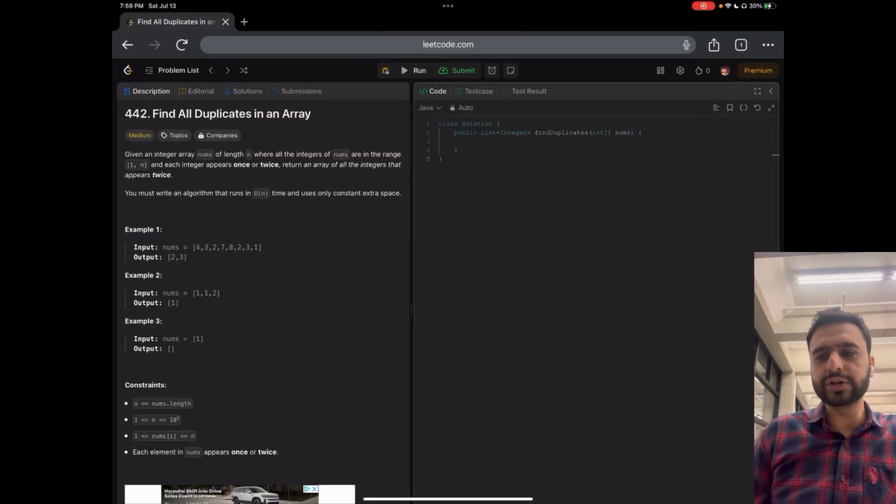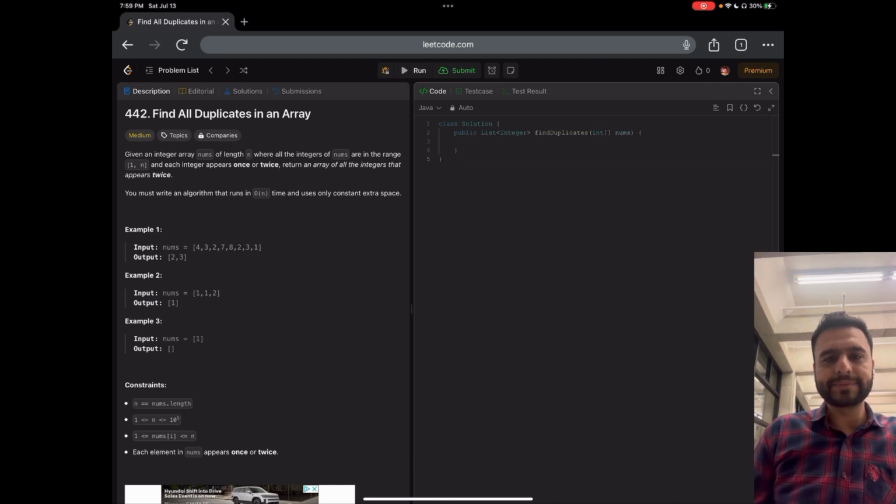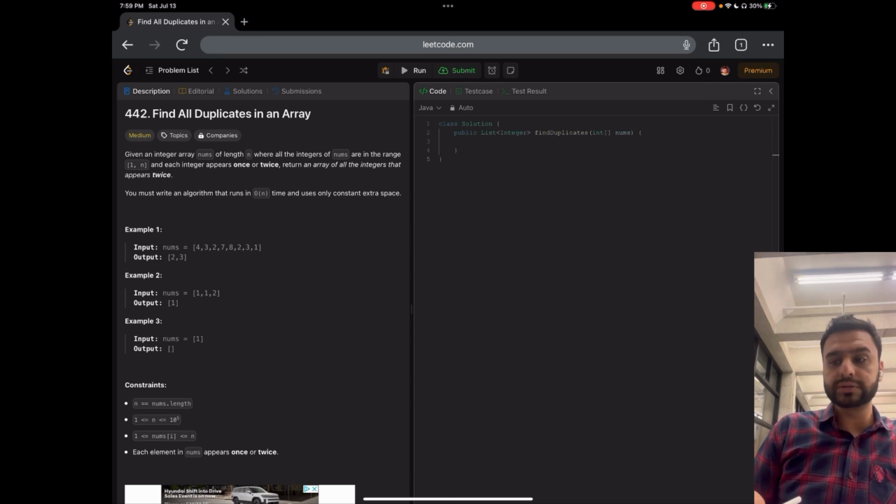So today we are gonna be solving LeetCode problem number 442, Find All Duplicates in an Array. This is a very good problem, good in the sense that it has a really clever logic. So without wasting any time, let's go through the problem statement and then I'm going to explain how you are going to solve this problem.